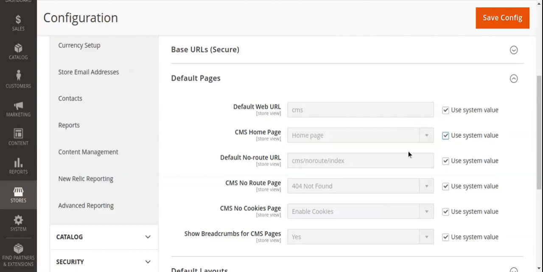and also the 404 page we can configure it from this drop down. So if we are planning to display some custom message in the 404 page, then we can create it as a separate CMS page and then assign it from this drop down.